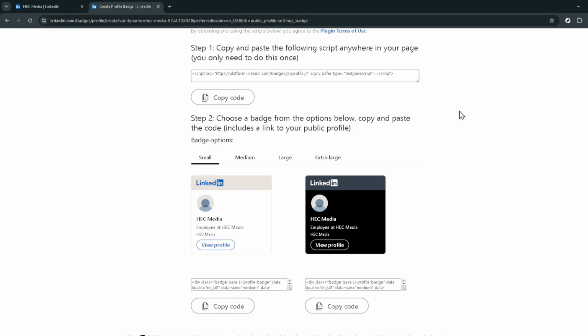Remember, maintaining a professional image on LinkedIn is crucial, so take the time to update your profile, highlight your achievements, and ensure your badge links to a profile you're proud of showcasing.